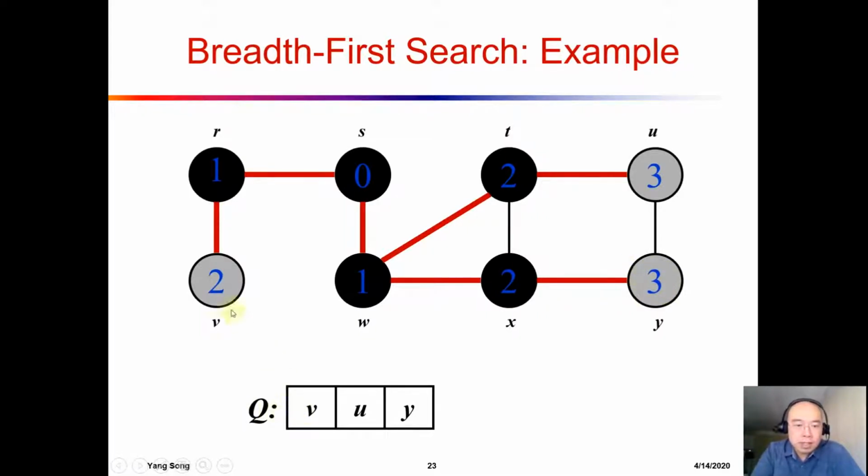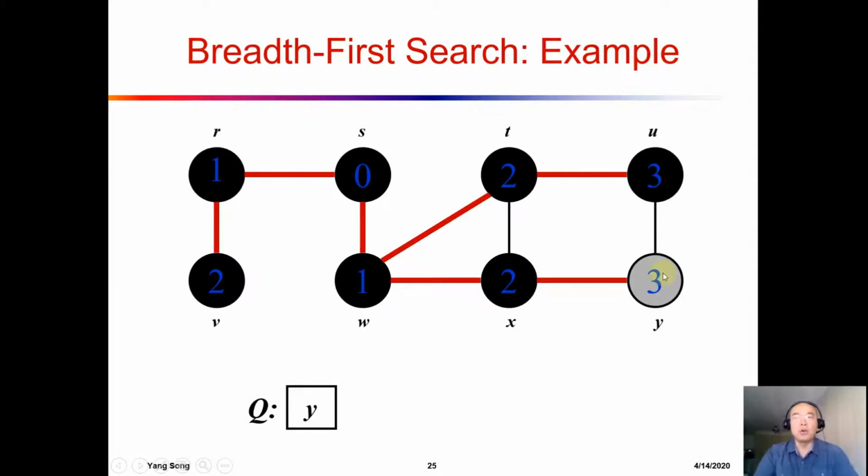And the next step, the head of the queue is V. So for V, there are no more adjacent white nodes. So what we have to do is just paint that into black, and that's it. And for U, we want to find more white nodes, and there are no more white nodes, so we stop there. And for U and for Y, they are the same, so we just color both of them black because there are no more white nodes to explore.